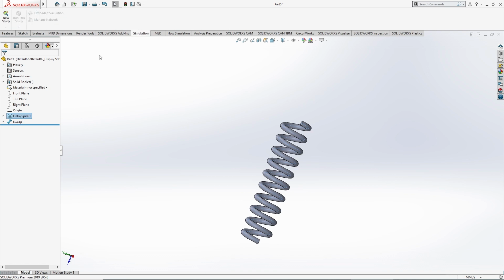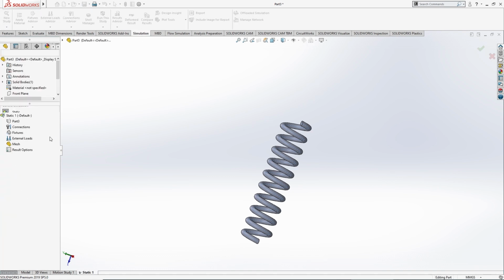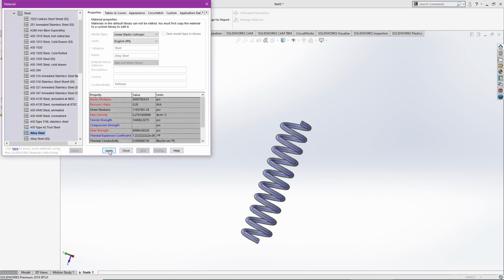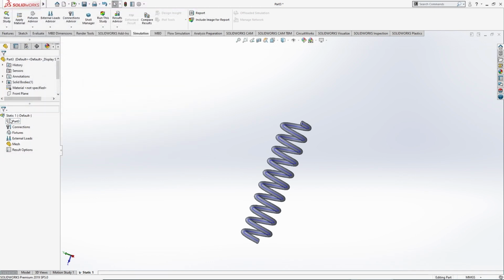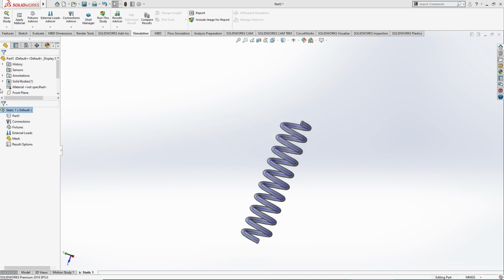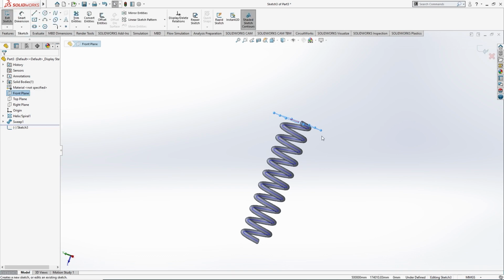So now I'm going to simulate this. Start a new study, go to new study, and we will do a static study. So go for applying a material. First delete this static structure. First we have to make the part where the force will be applied. So I will choose the top front plane, of course the front plane, and sketch.